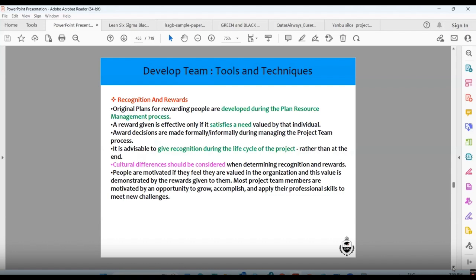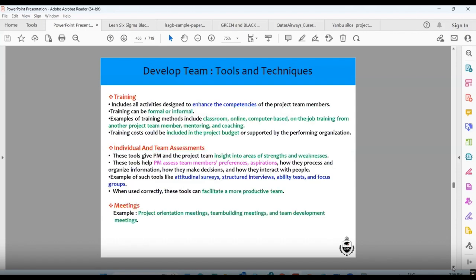People are motivated if they feel they are valued in the organization, and this value is demonstrated by the reward given to them. Most project team members are motivated by an opportunity to grow, accomplish, and apply their professional skills and meet new challenges. Training. It includes all activities designed to enhance the competencies of the project team members. Training can be formal or informal.